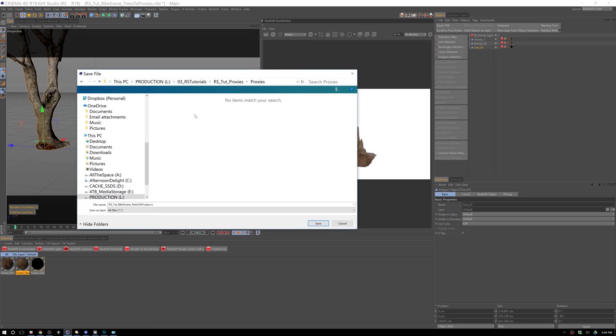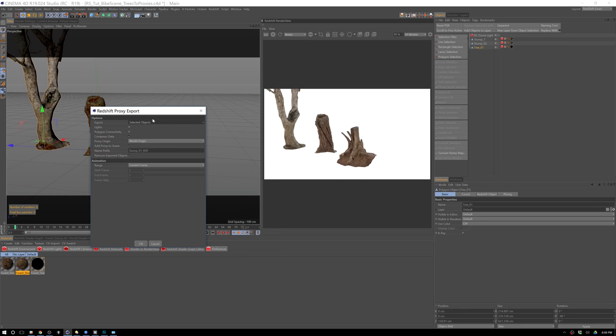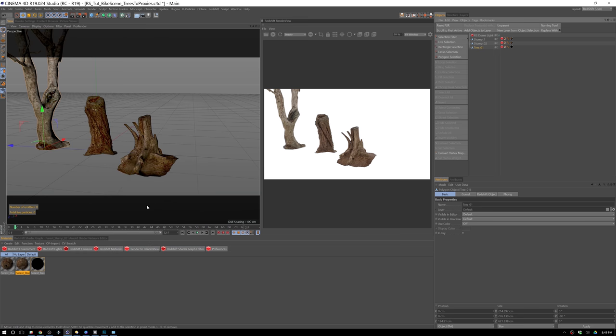And I'm gonna go into this proxies folder that we have set up and just name this Tree01. Hit OK. And I don't need any lights. Compressed data is fine. I don't need to add this to the scene, and I don't need to remove that. And world origin's fine because we can adjust that when we get into the next scene. And there's no animation, so just hit OK. And that's that. And if it's a really big file, you might see down here some notifications going that it's running and all that.